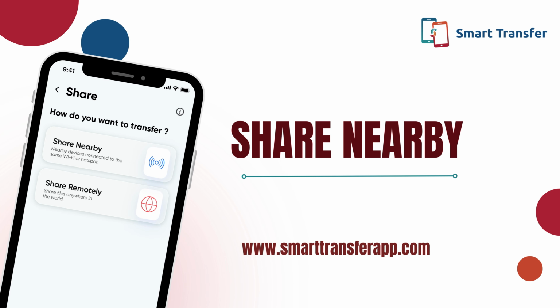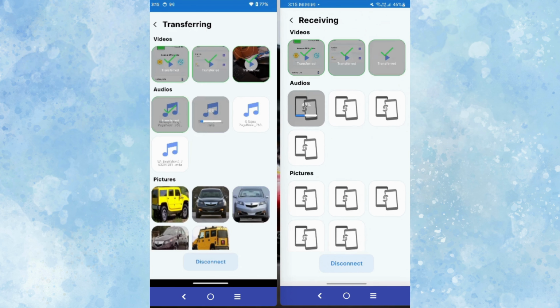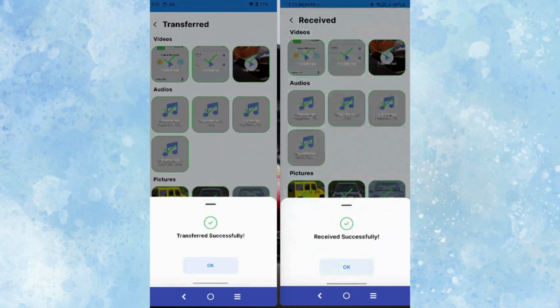How to use Share Nearby with Smart Transfer. Need to send your files instantly from one device to another without cables, accounts, or complicated setups? Introducing Share Nearby by Smart Transfer, your fast, secure, and effortless way to share anything across Android devices.